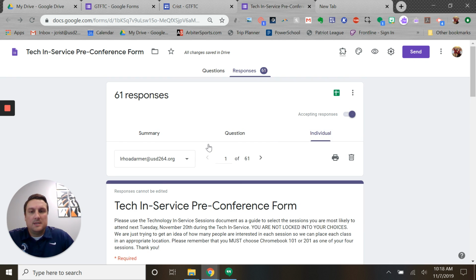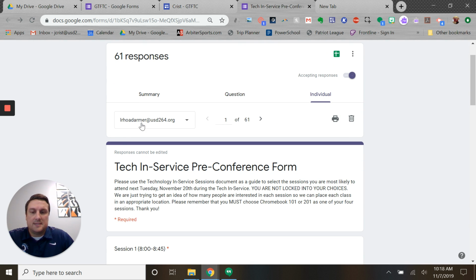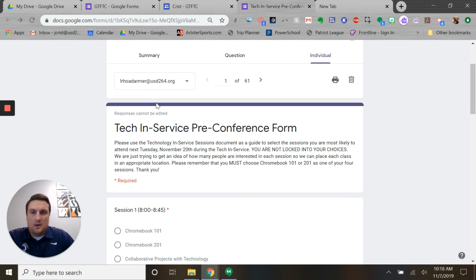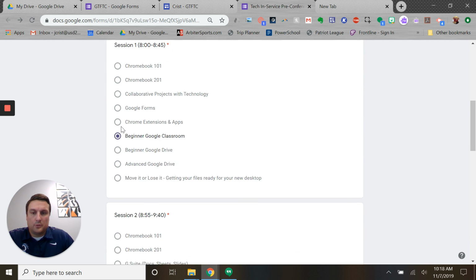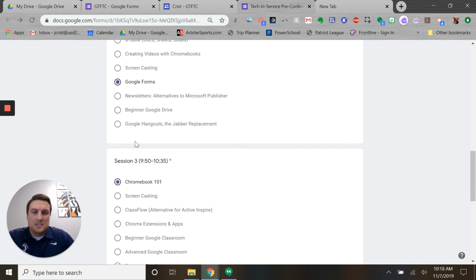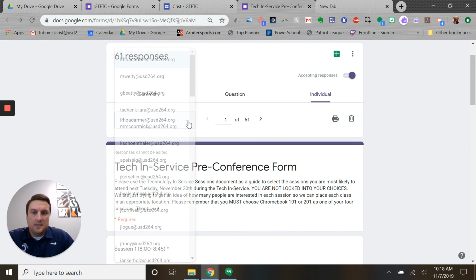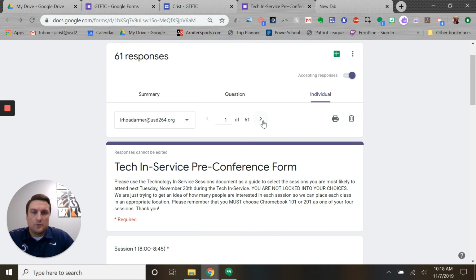And then the last tab is individual. So I can go through and I can see each individual person's responses. So right now I'm on Mr. Road Armor, and I could go through and I could see Mr. Road Armor's specific responses, and then I can either drop down on those folks or I can move through. I also have the option here to print those responses for those individuals, or I can delete it.